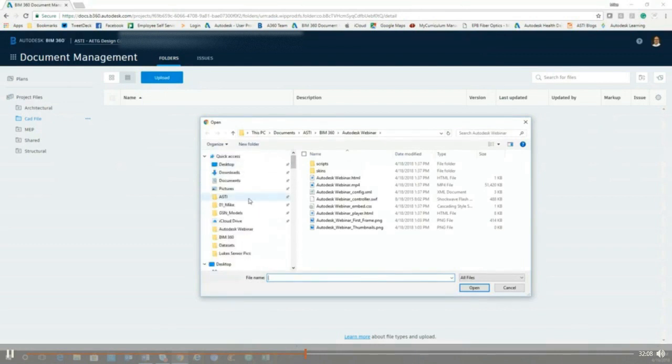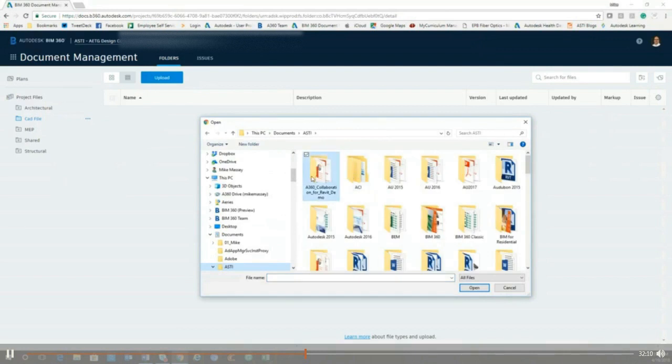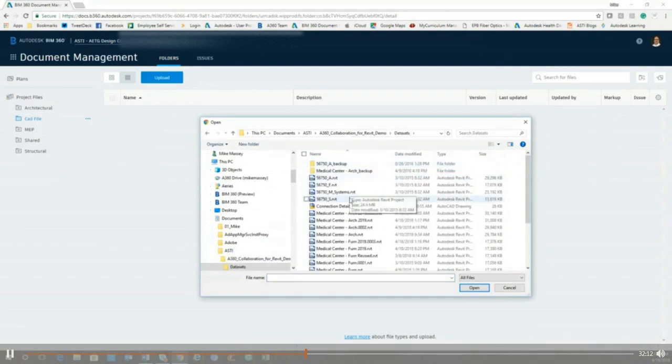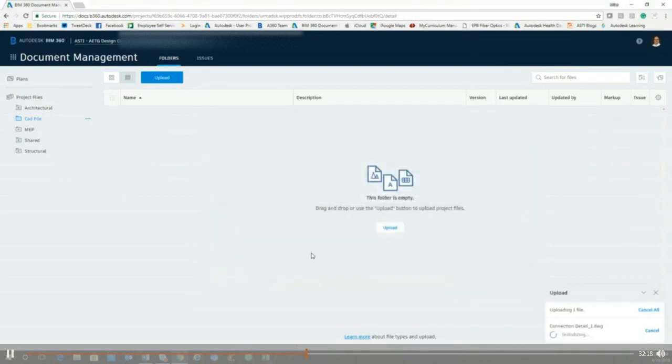So let me go out and find this AutoCAD file that I want to bring in real quick. I'll bring in this connection detail. It's an AutoCAD detail, and let that be uploading in there so they can use that in their projects when they get to it. So with that, I'm going to go ahead and turn this over to Matt and let Matt take it over on the Revit side and let him show you how to begin the project inside of Revit.